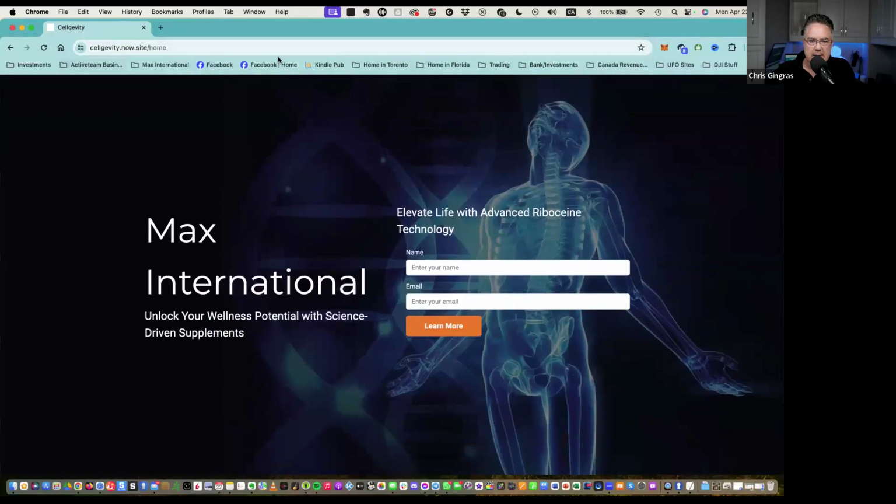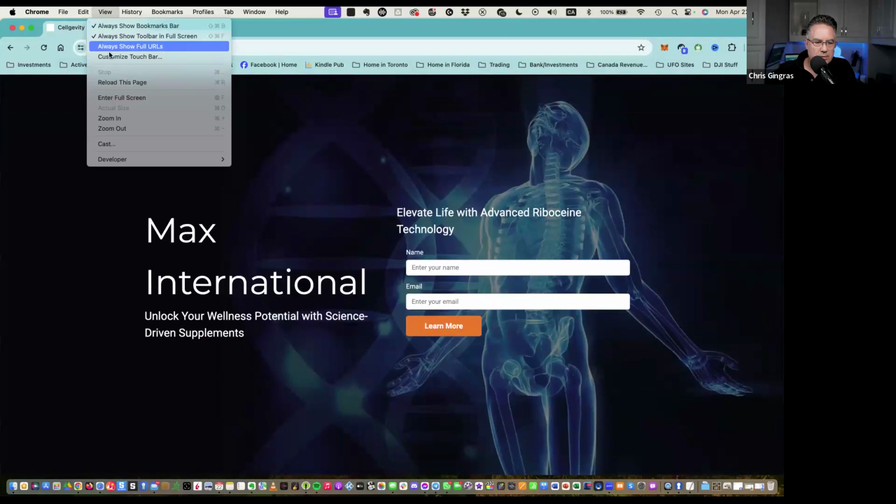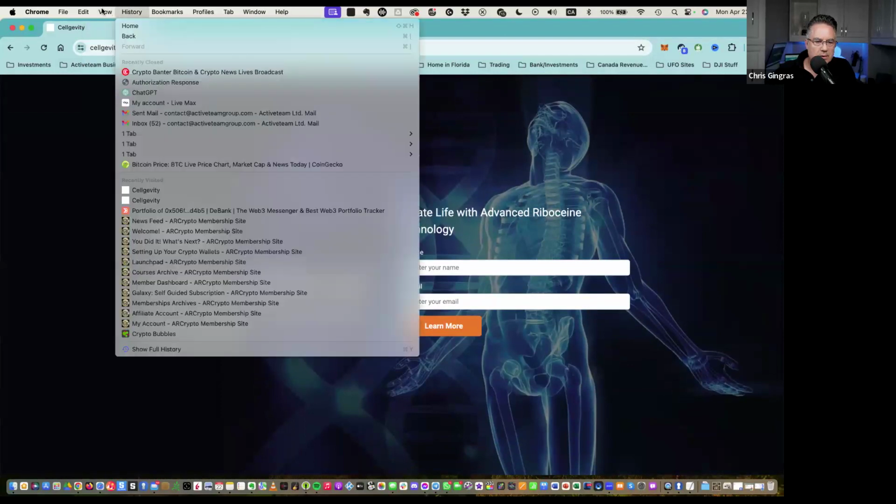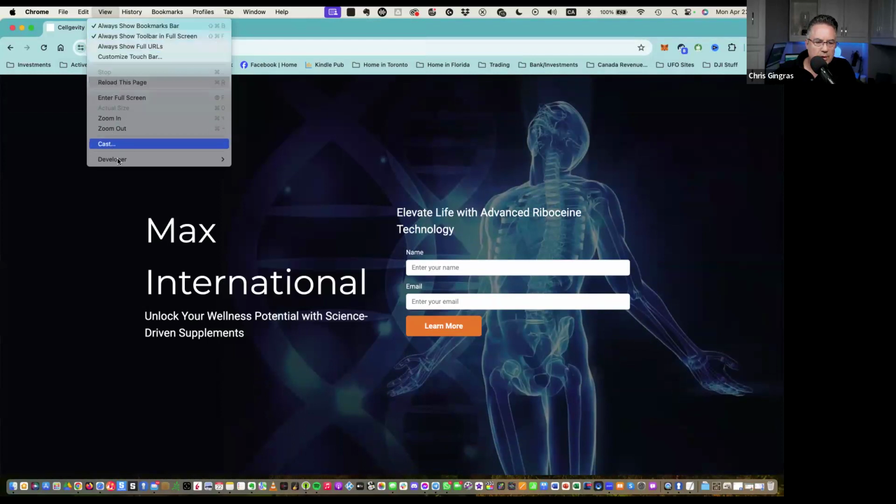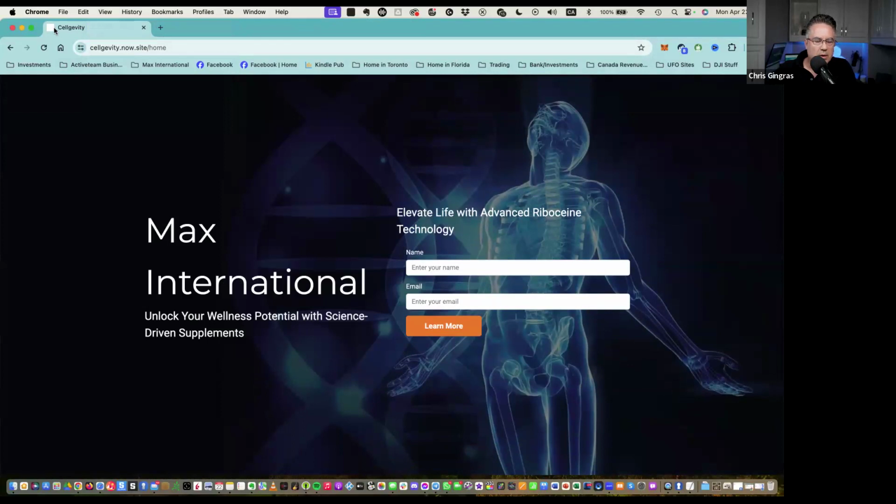Where do you see the tab? I guess I don't view status bar. Okay, we're not going to worry so much about the details. Oh, it's over here. Okay, showing as white.